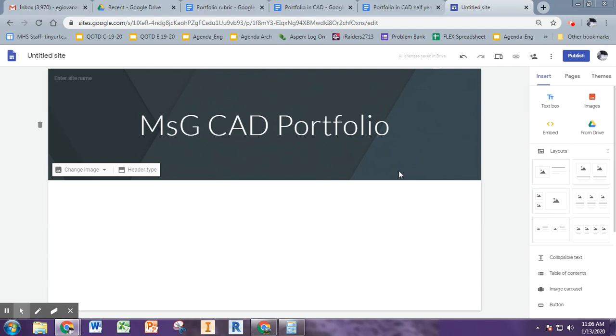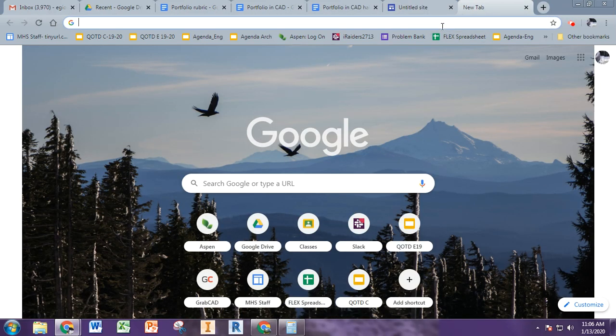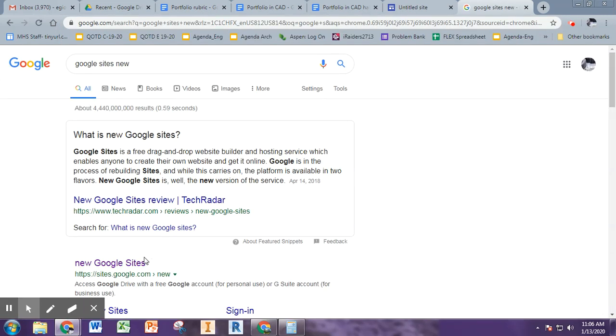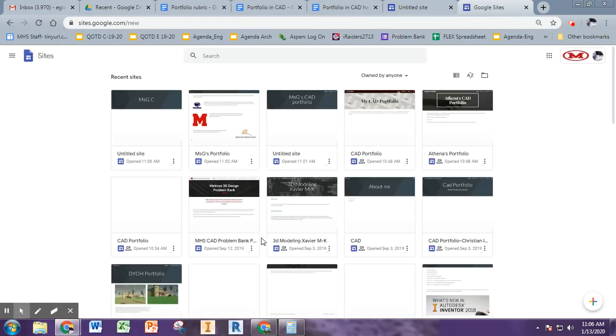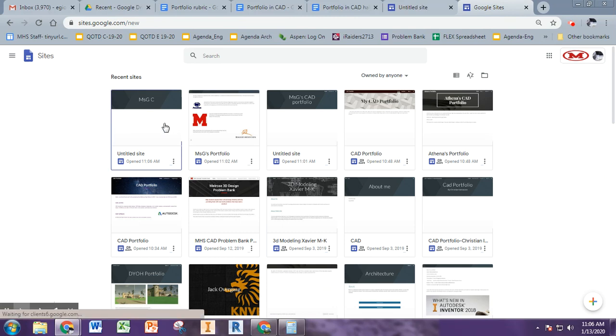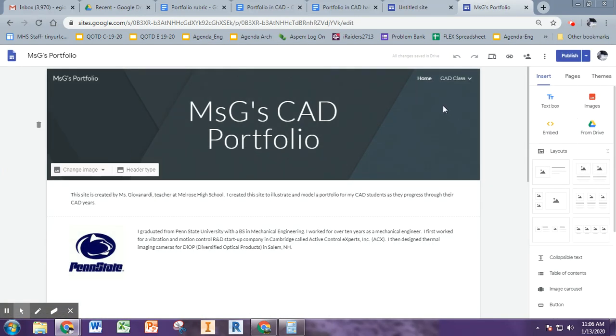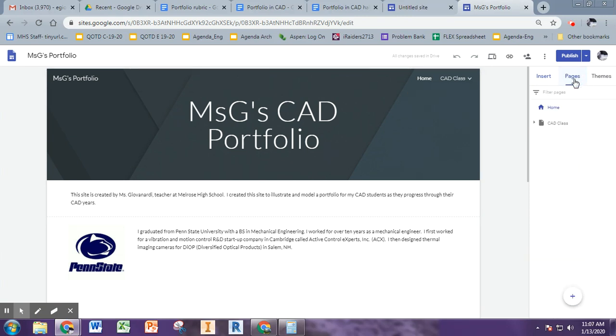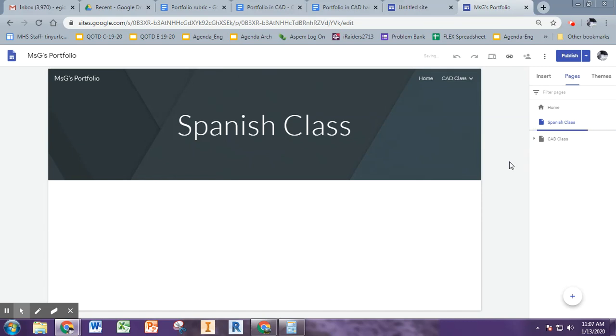So for example, I'm going to go back to my Google Sites. And if I wanted to add a new page to an existing site, this is my example portfolio. So I have a CAD class tab already here. If I wanted to create a whole new page, say you have a Spanish class that you want to have a portfolio for, you could say Spanish here. So now you can see you have home, Spanish, CAD class. A lot of you will have it by grade.